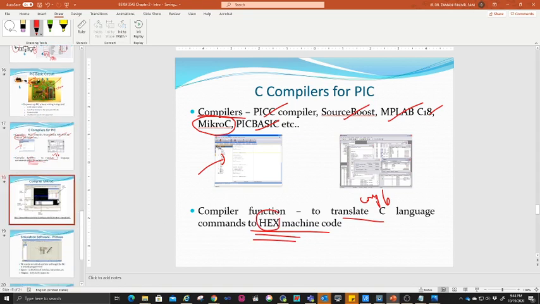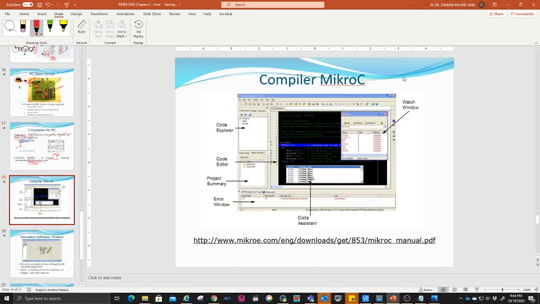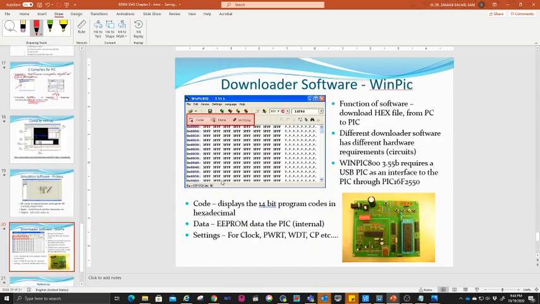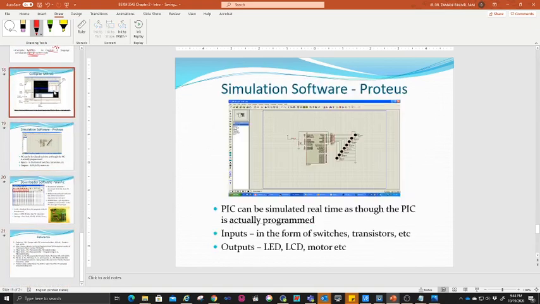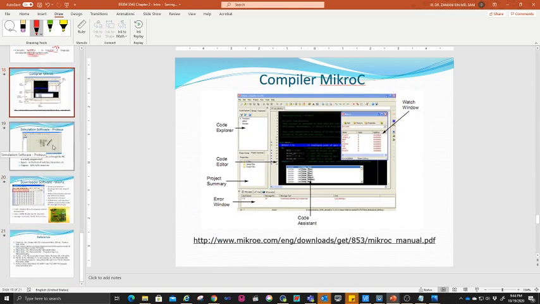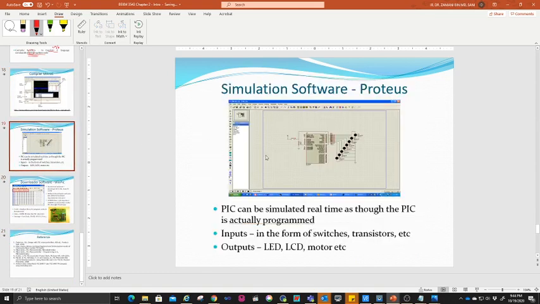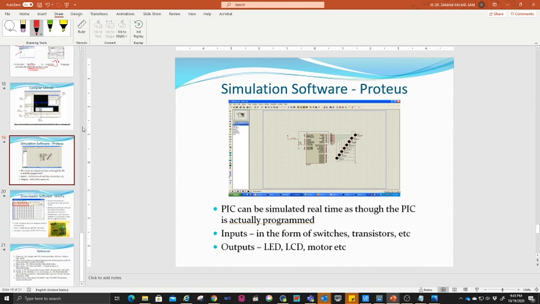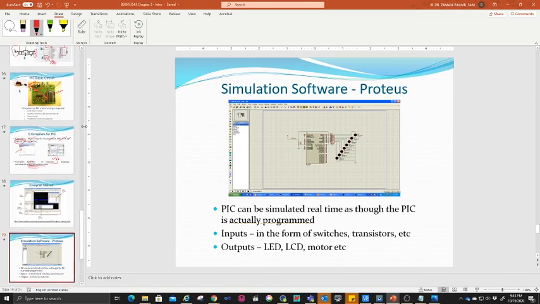So next one will be your compiler. This is your MicroC again. So you can see that this is how it works. I'm going to show you guys how to do it. And then you have the simulator over here. This is a simulator, and then you can simulate the programs that you want to have. Okay, so there are the 2 softwares that we are going to use today. Okay, let's do a very basic program.